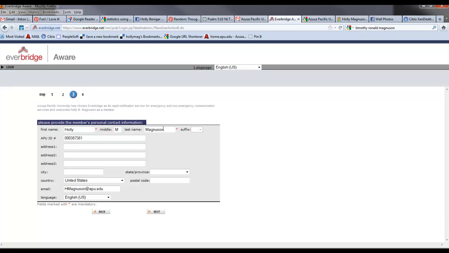At the next screen, you're going to see your name and your APU ID number, and you can fill out address information. Please note that this information will not be used, and the only thing that is required is your name. Once you've filled out any information here that you desire, you can press Next.